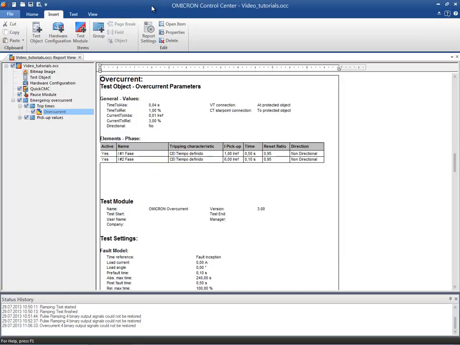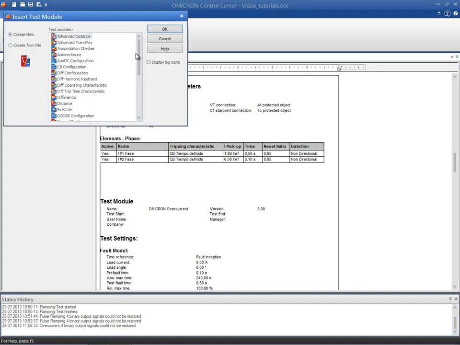After this introduction, we are ready to build an application example with StateSequencer. For example, we can test the first element of our relay's emergency overcurrent protection function, which is set to 1.8 amps with a time delay of 500 milliseconds.